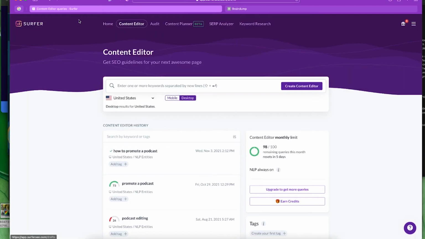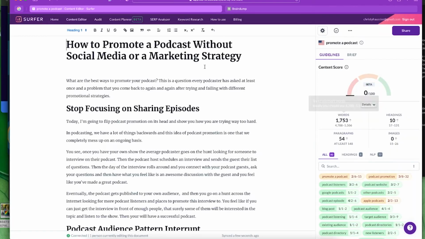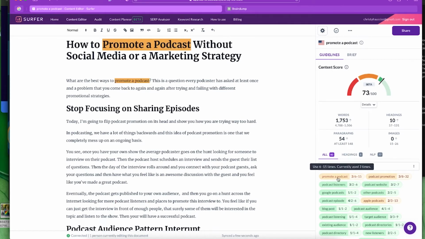I took this same script, and this is what I ended up with. I went through, and you can see now this has changed a little bit. Okay. So I'm going to make a change right now because I want it to rank as high as possible. But I've only used Promote a Podcast 3 times, and it needs to be 6 to 15 times.